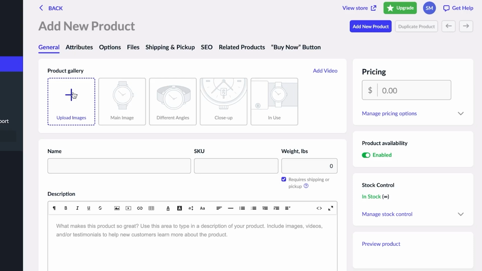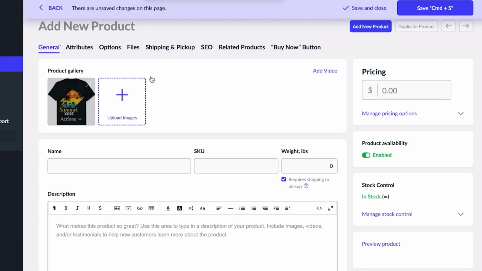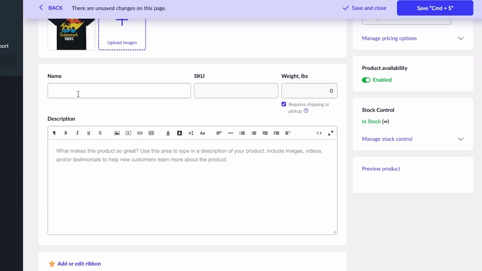So maybe I can quickly upload an image. I have uploaded this image right here. You can see this is our summer t-shirt. Now we're going to scroll down to give our product a name, and I'm just going to call it summer t-shirt for now, and we will add it here.